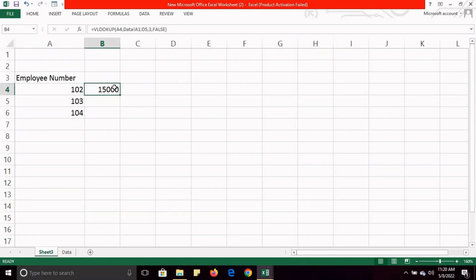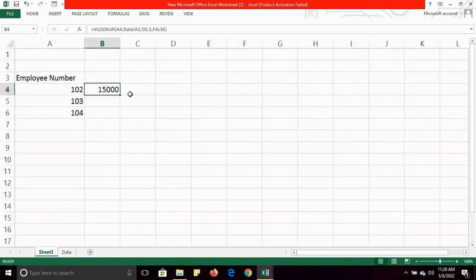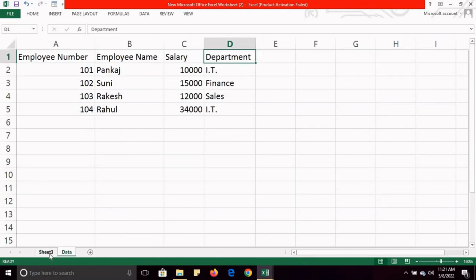Fine. Now what I am going to do, suppose you want to find the department of that employee. You want to find the department, and department is column number 4. First column, second column, third column and fourth column. So I will update this formula, and instead of 3 I will look at the formula bar. I will type 4 and then I will press enter, and you can see the particular department of that employee number. So it's very easy.